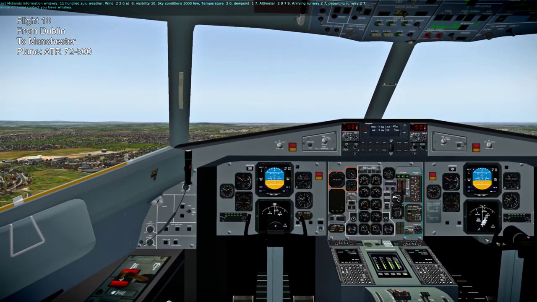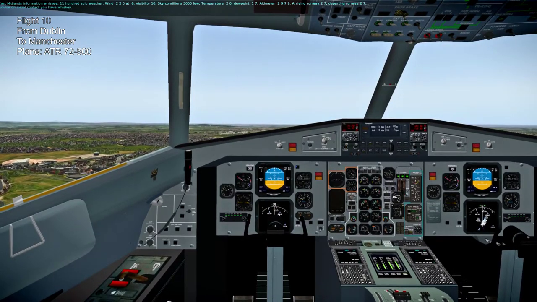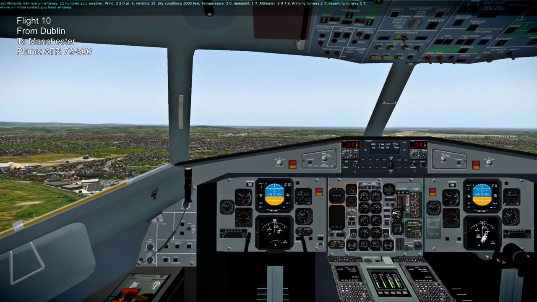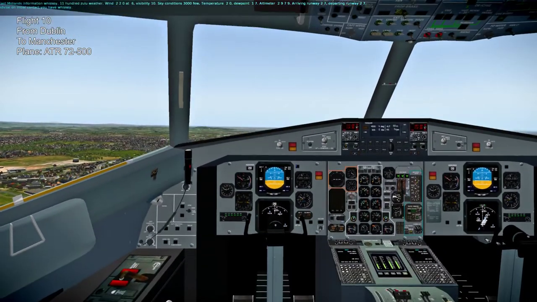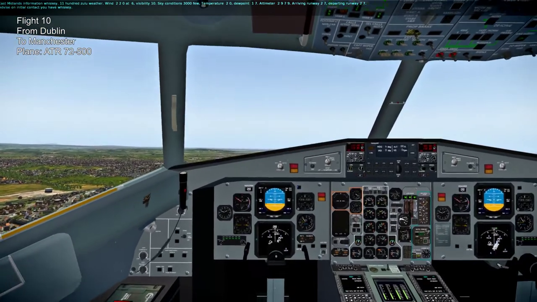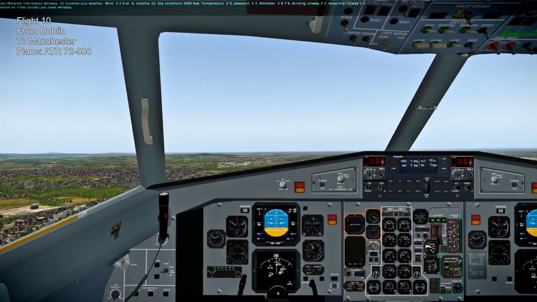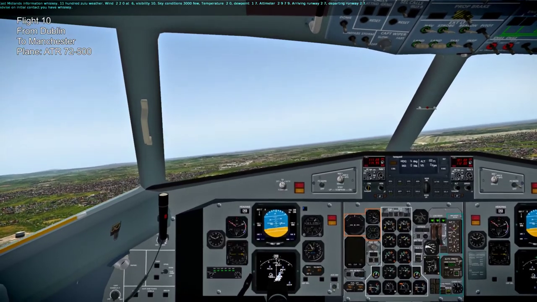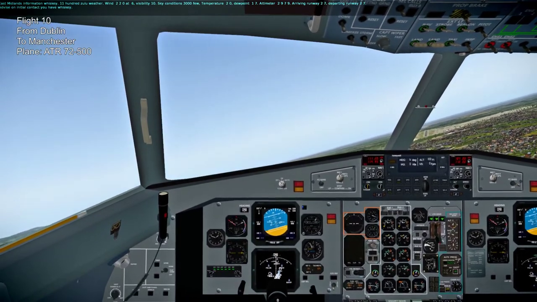Feel like I should be moved forward somehow. That's up. Well, I wouldn't mind up either. That's better. Okay, let's take that right runway.